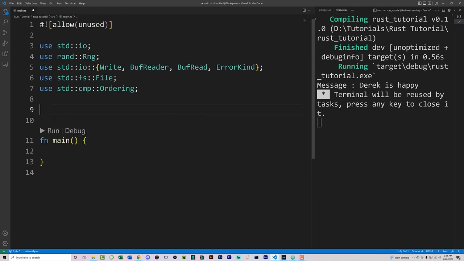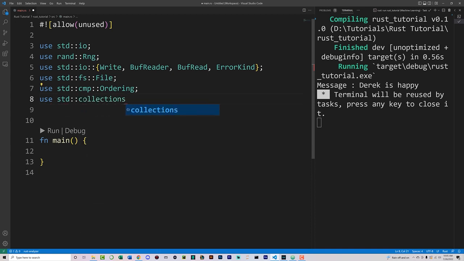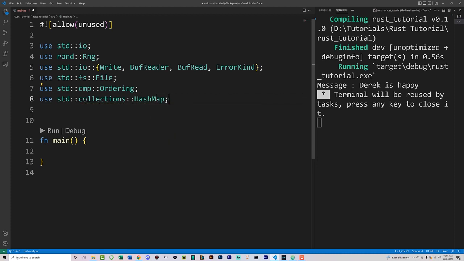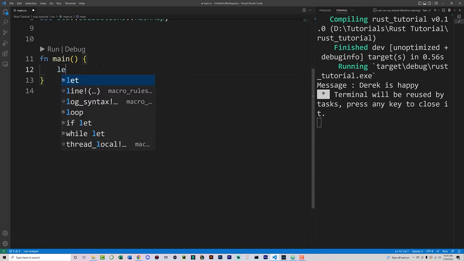What I'd like to talk about next are hash maps. Hash maps are going to be used to store key value pairs. And to use them, we're going to need to come in here and get a library. So we're going to say use standard collections HashMap, like this. All right, now that we have that set up, we can come inside of main and create some. And remember, all the code is available in the description.